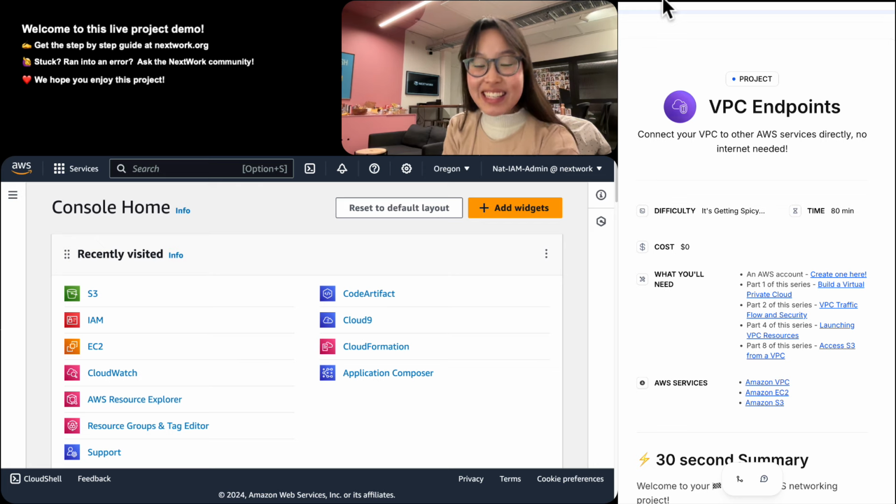It is so exciting to be here with you again today for one last AWS networking project in this series. Oh my goodness, how are we at the last project already? It is so exciting to be doing this one because VPC endpoints is so much fun, and I'm just really glad that we get to end on such a high note today. So, shall we get straight into it?